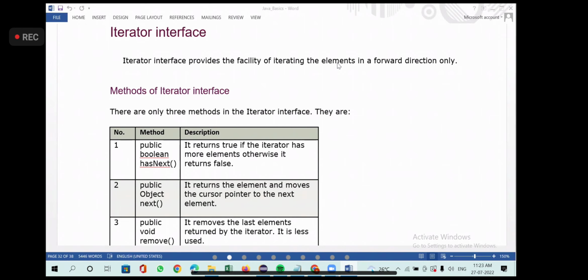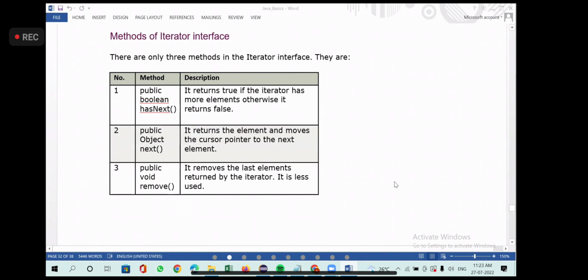in collections. And you have one more method called remove. What is the remove method going to do? It removes the last element returned by the iterator. It is less used. The remove method comes on the iterator interface. And what is it trying to do? It is trying to remove the element.